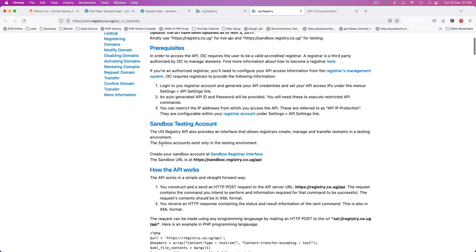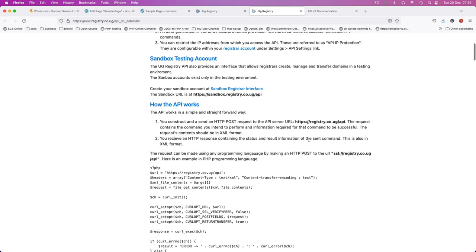And we can see here in the section where it says how it works, we are told that we need to have an HTTP post. That's a method. And there are different methods. There's get, there's put, there's delete, and so many others. But we are going to use the post method. And this is the server URL that we are going to use.